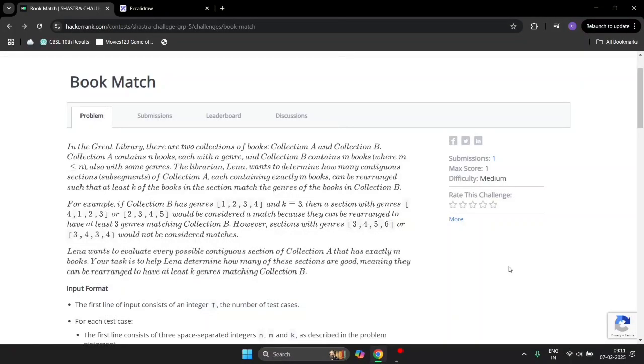Today we are solving Book Match. In this question, we are given two arrays, collection A and collection B, each representing a collection of books in a library. Collection A is of size n, collection B is of size m, and we need to find the number of sub-segments inside collection A such that the elements inside that subsegment should also be present inside collection B, and the count of such elements inside that window should be at least k.